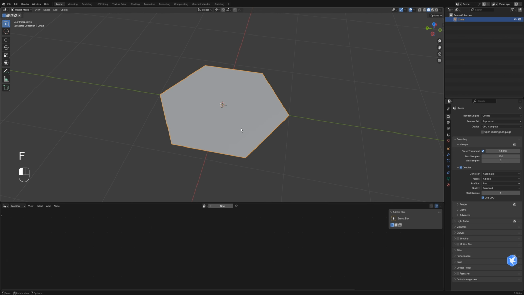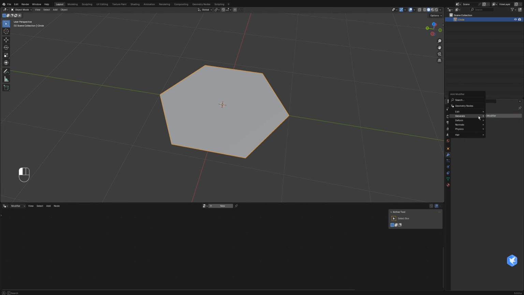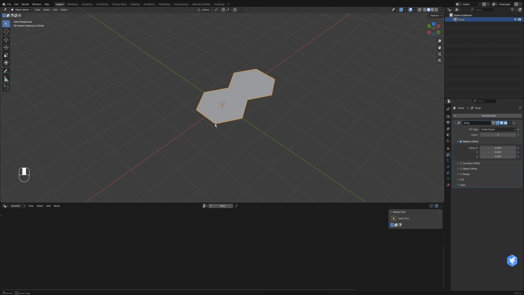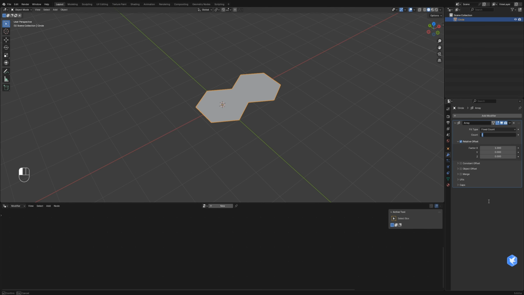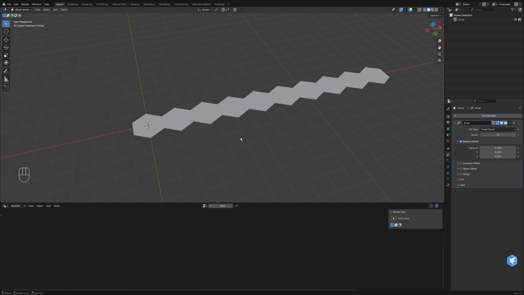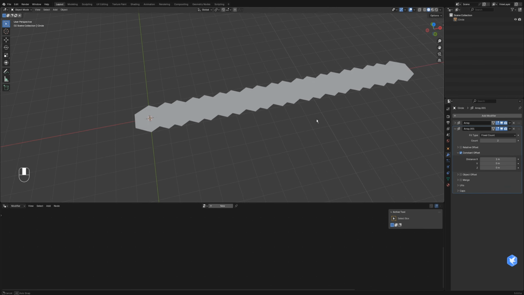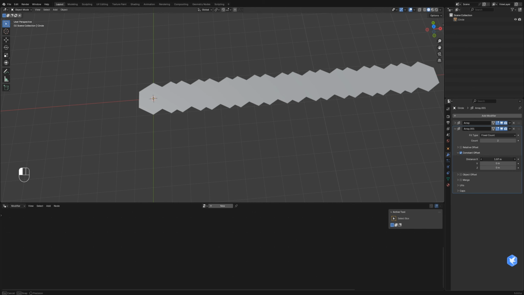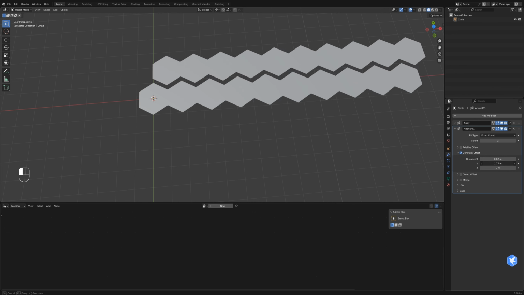Now, we're gonna use 3 array modifiers to build out the grid. Add the first array, set count to 10, keep the default relative offset. Add the second array, set count to 2, switch to constant offset, set X offset to 0.865 and Y offset to 1.5.